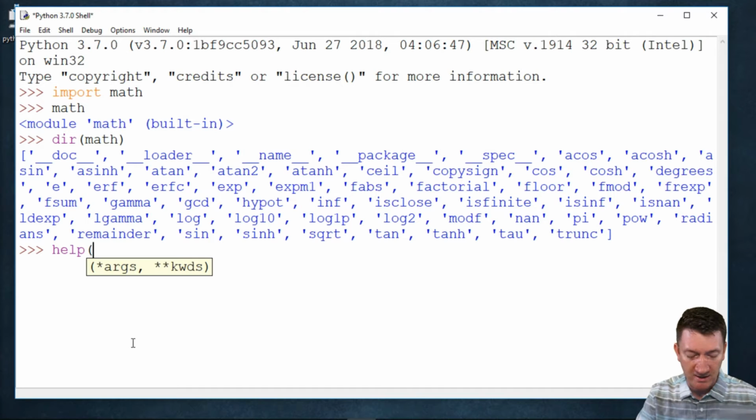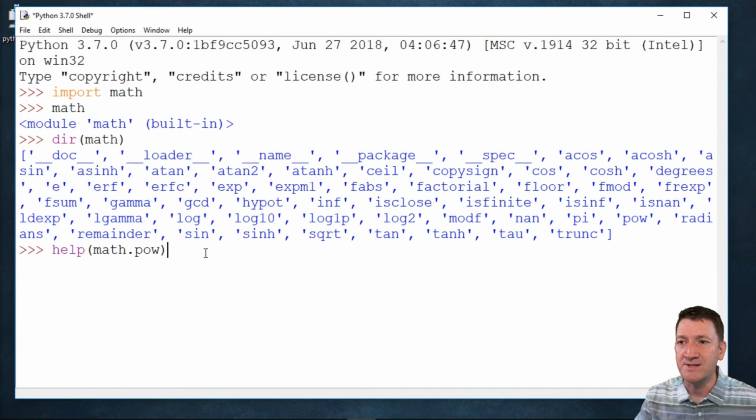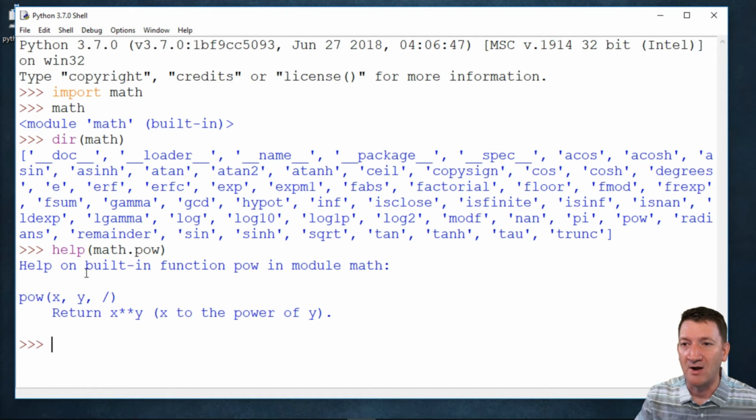I'm going to open up parentheses there. And I'm going to say math. Remember, I already imported it. I brought in the math module. math.pow. I'll close that parentheses. This help method is now going to output some help about that specific function within the math module. I'll hit my enter key. All right. Help on built-in function pow in the module math. It's pretty cool. All right, pow(x, y) returns x ** y, x to the power of y.